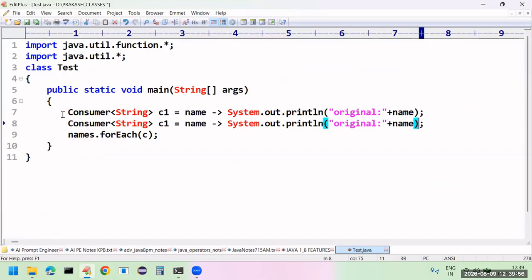Now I want to take another consumer, that is C2. It will also take the name and convert it into uppercase. Sir, how can you do that? name.toUpperCase(). I have two consumers. Clear, friends, up to this? Yes, sir.